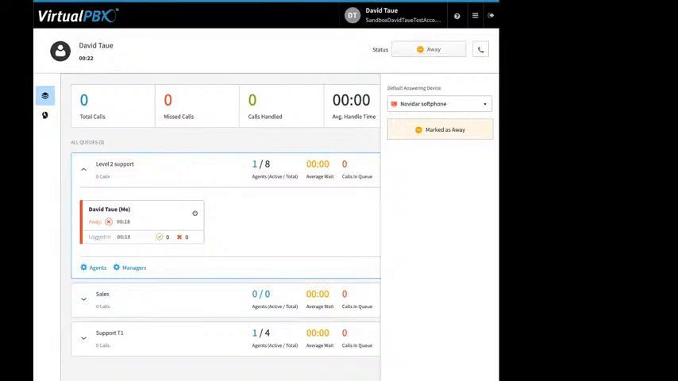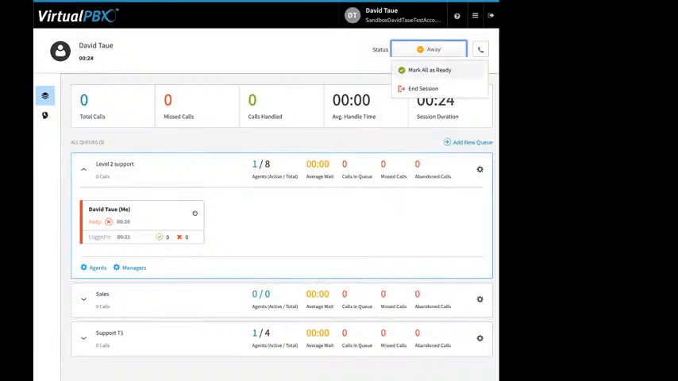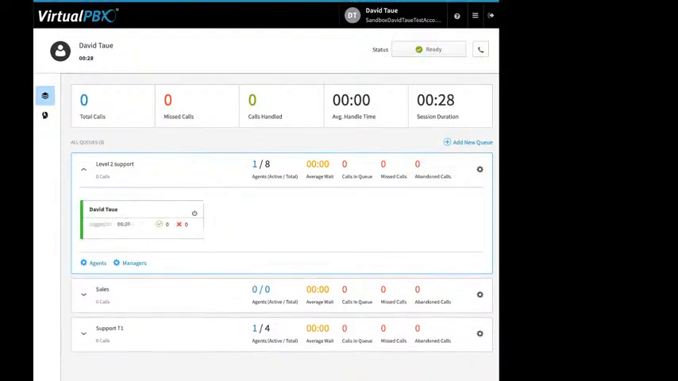So then I select my device, and when I'm ready to take calls, I mark myself as ready. And now my little bar turns green, and I'm ready to take a call that comes into the queue. When I mark myself away, my bar turns red. If I'm on an inbound call that came into the queue, my bar will turn blue. If I'm on an outbound call or external call, the bar will turn yellow. And if I'm on a wrap-up time, the bar turns gold.